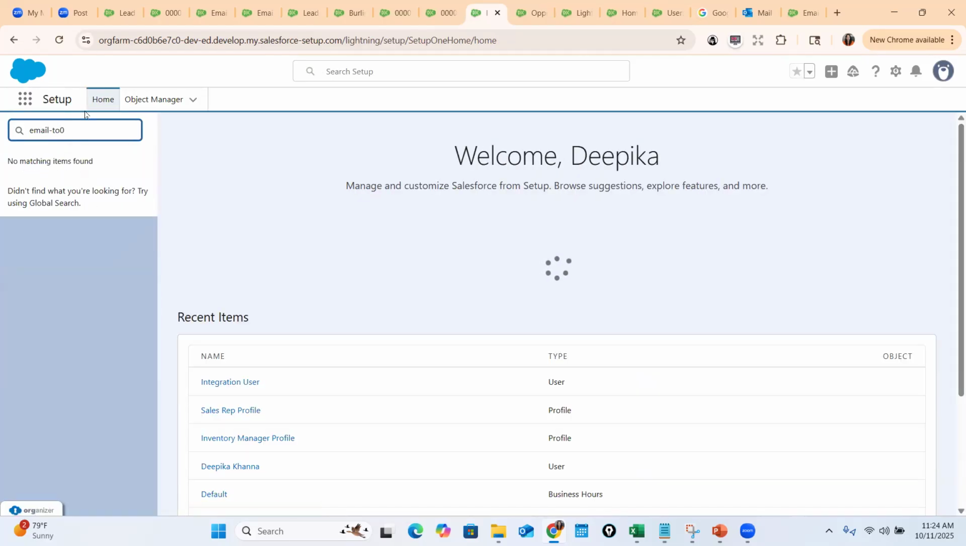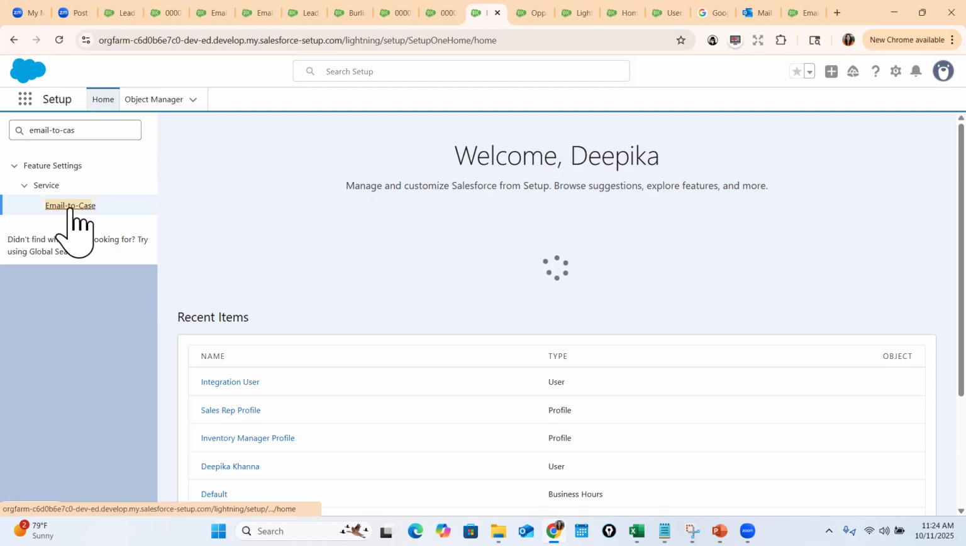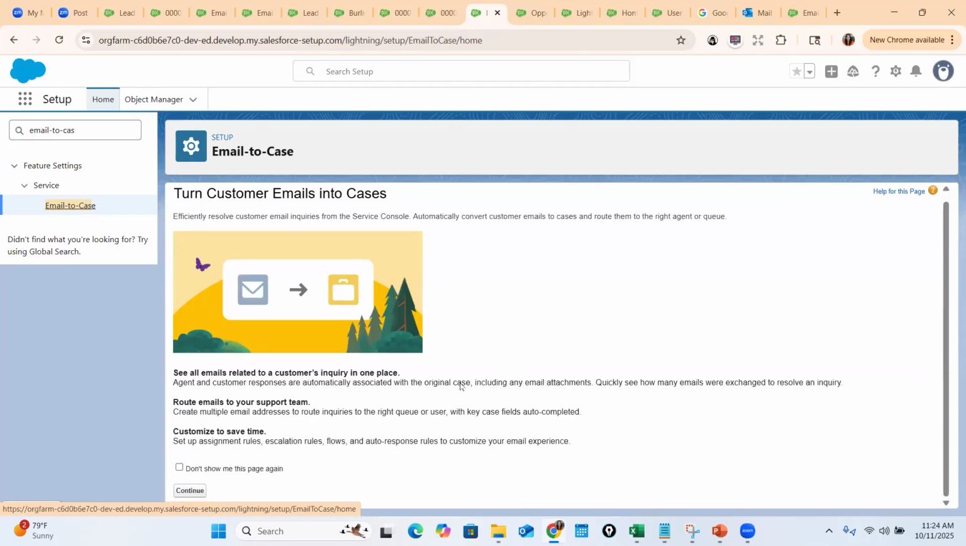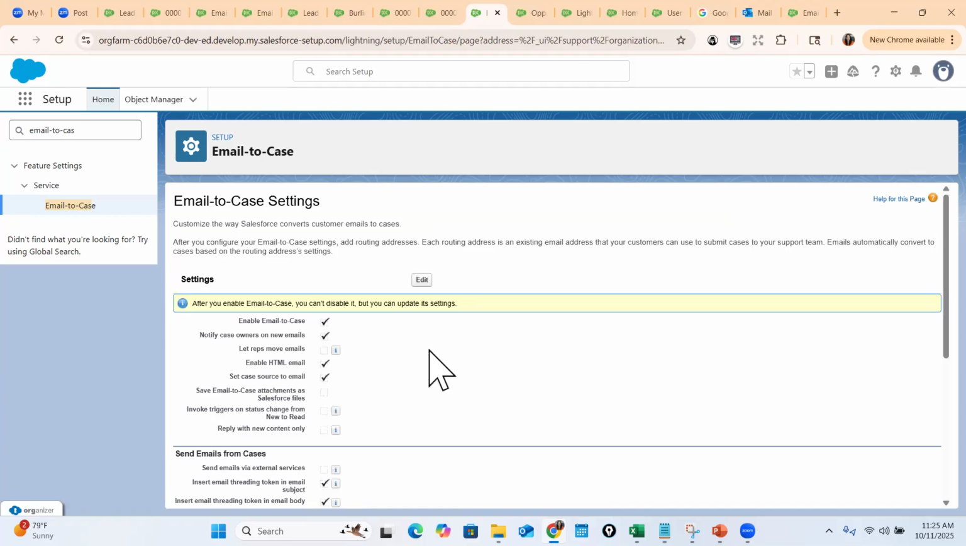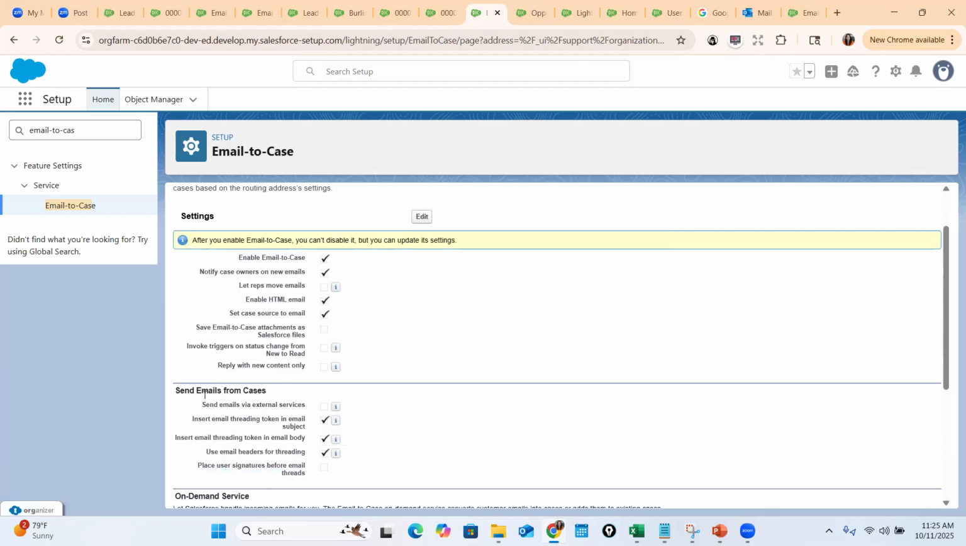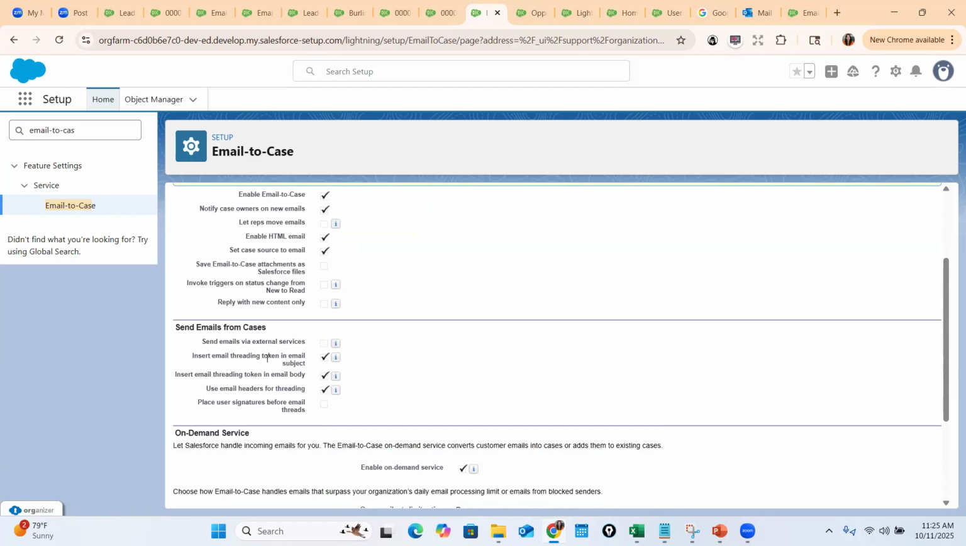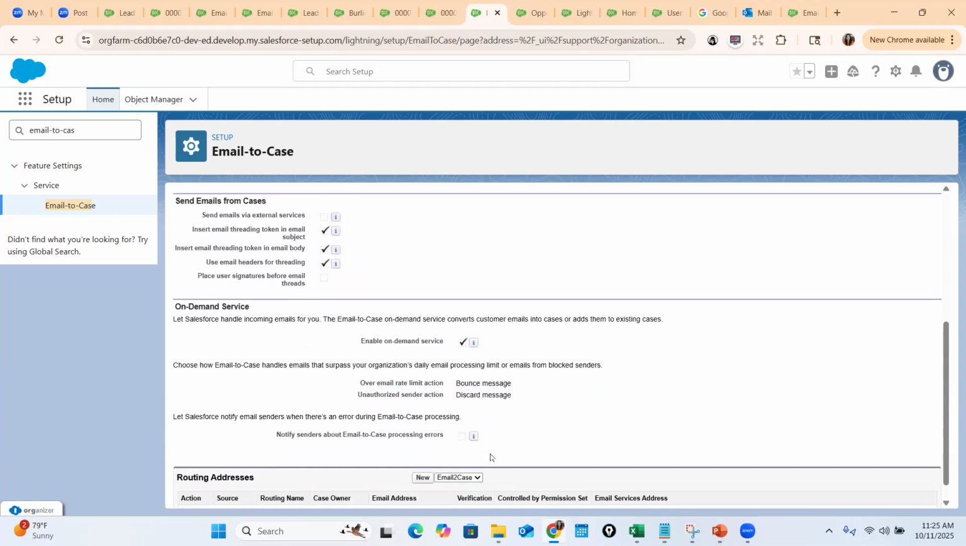Email to case. Yeah, let's say email to case. Okay. So here, set up assignment rule, escalation, route emails to your support team, respond to customer inquiry. So here, this is telling you that in email, if you send for the service, it will convert customer email to cases and route them to the right agent or the queue. Okay. We go to continue, and here, through here, you can customize it.